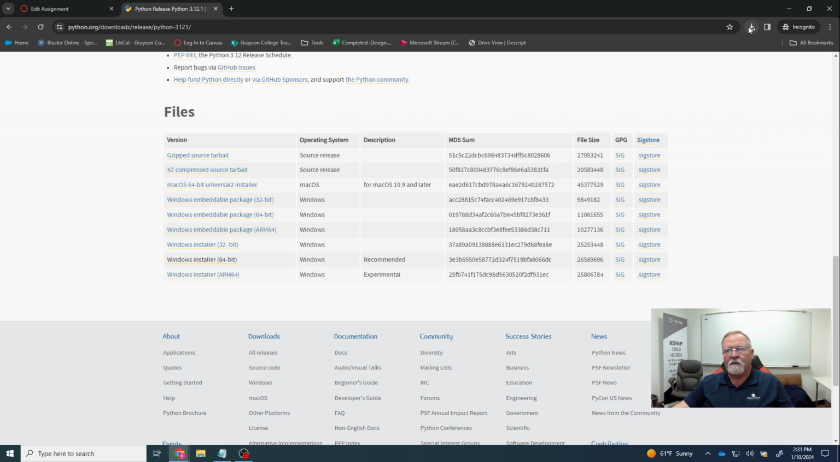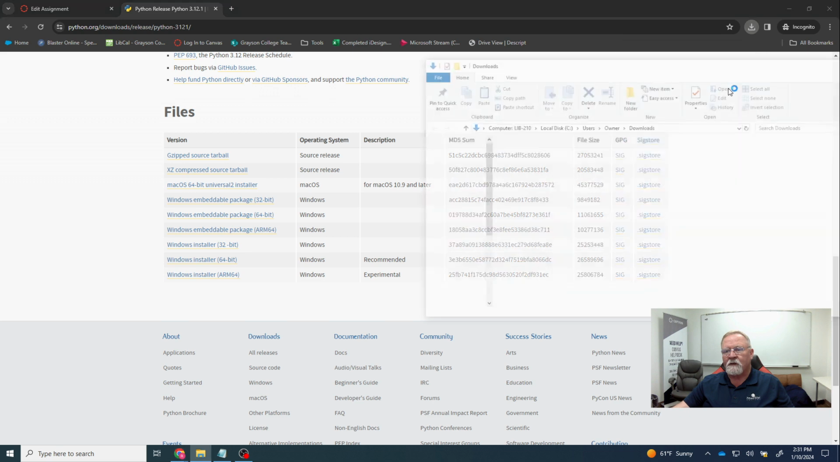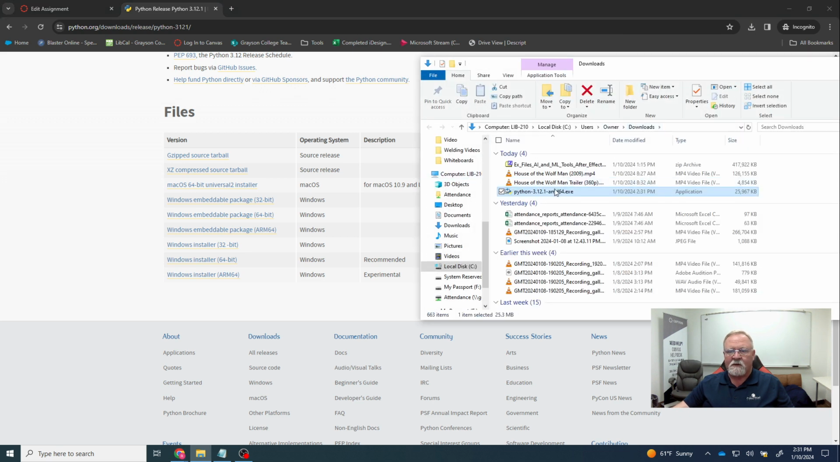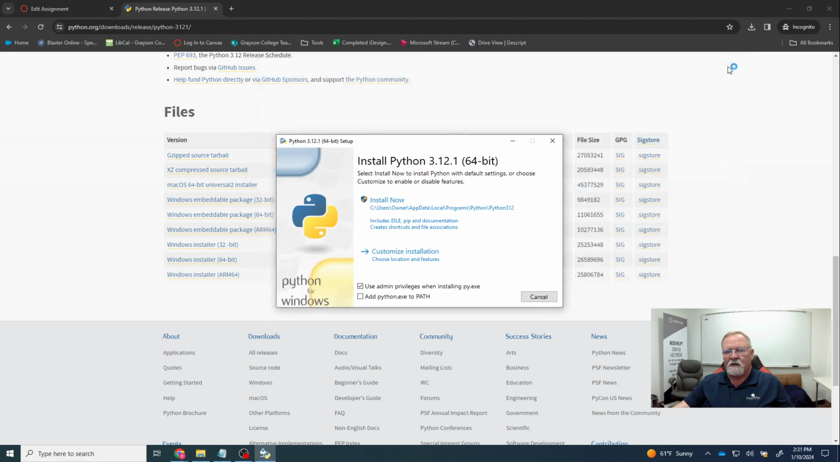As soon as it's downloaded, we're going to go ahead and look at the folder, to make sure that it has saved in the downloads folder. It's an executable, so all you have to do is double click on it and it will begin the install process. So we double click and Python is beginning the install process.